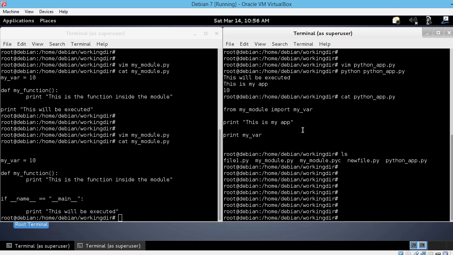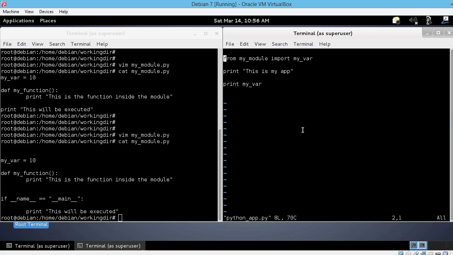Now in our application file, let's return to the old import statement and add the module name as a prefix to my var and my function. So let's just import my module, print my module dot my var, and let's call the function inside the module. So my module dot my underscore function, and let's save the file.